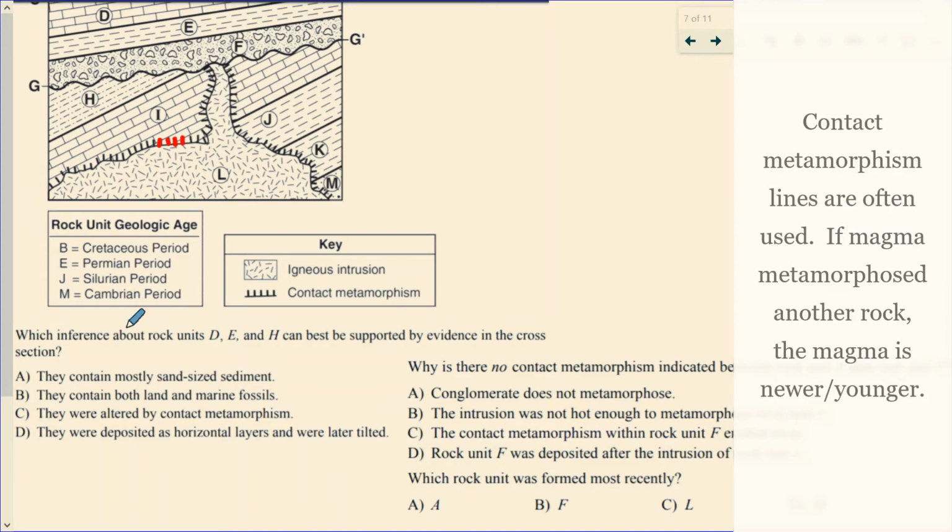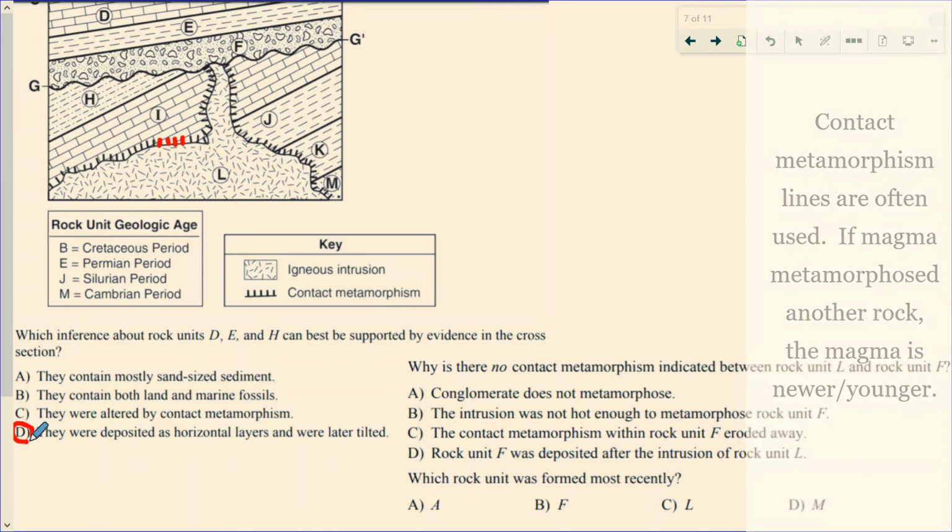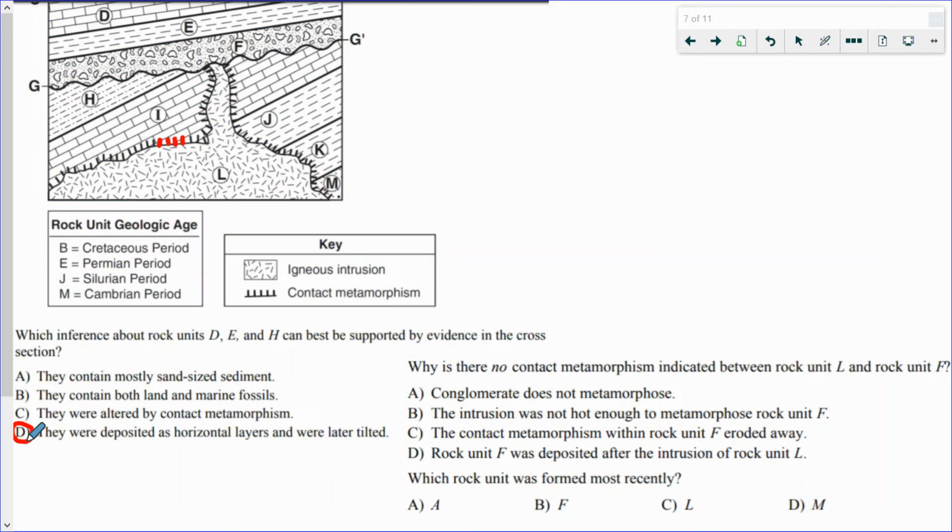So what inference about D, E, and H is supported in the cross section? D, E, and H. What would you pick? I would go with D. They were originally horizontal, and they must have got tilted because they're not horizontal anymore.